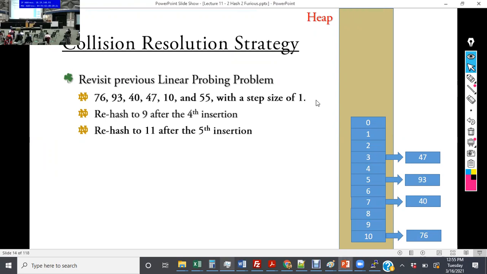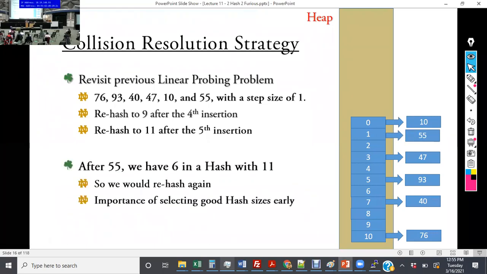We preserve memory. We want to be efficient with how we allocate memory. And then we start hashing in elements. And so at this point, once I do 55, we'd have to rehash again.